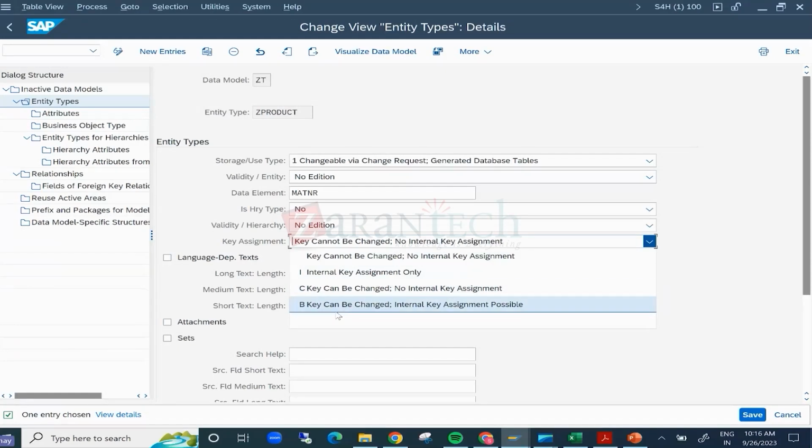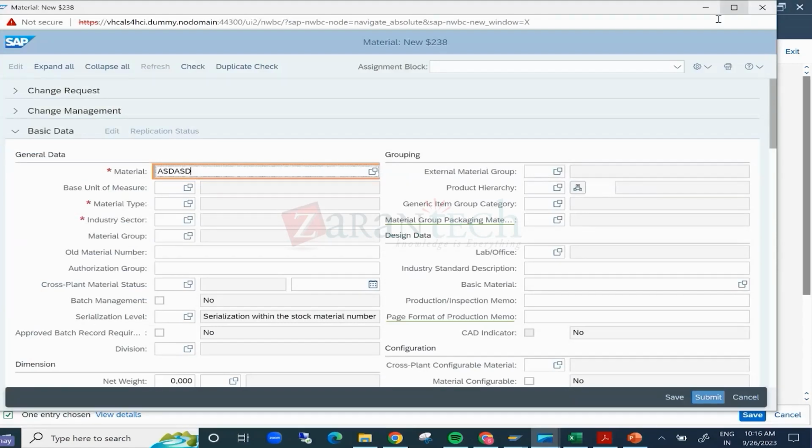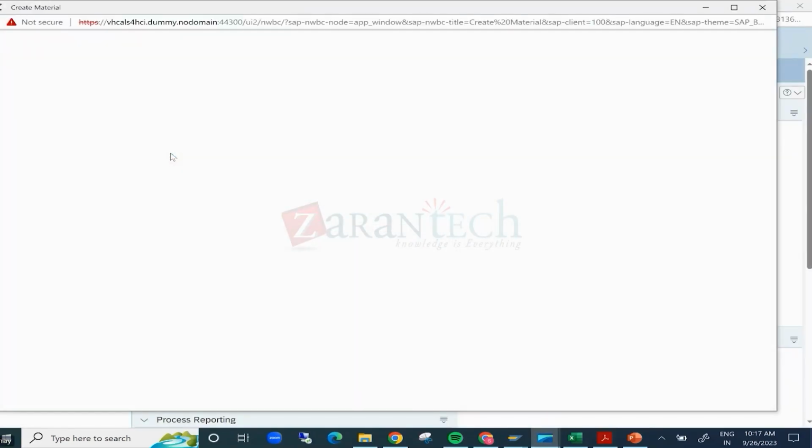And the last one is internal assignment possible, key can be changed. This is what is used for material master. For the material master data model, for the type 1 entity, the material entity, this is the setting that is used. Initially it proposes an internal key, and after that you can change the key again and again. That is exactly equivalent to this behavior. So here I'll close this. Again, if I try to create a new material, initially the system proposes some key.